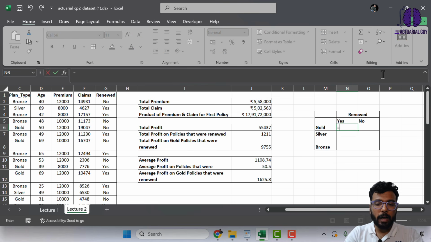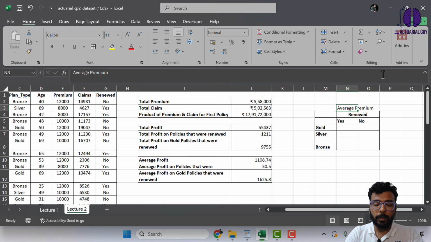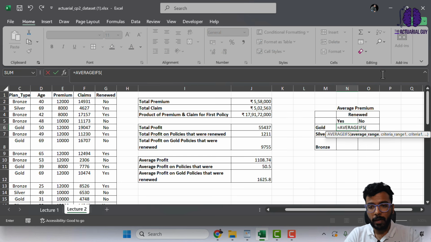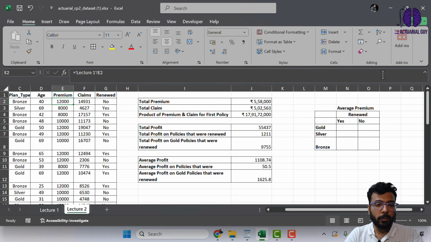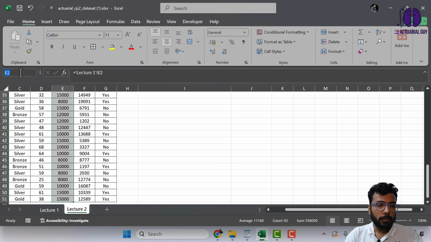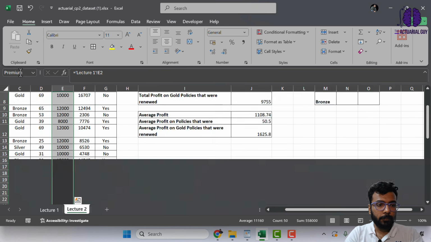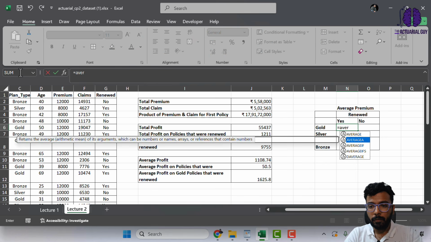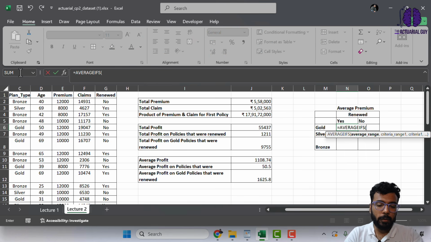How do you do this? So I want to get the average premium. You use AVERAGEIFS again, because there are 2 conditions. Now what is the range you want to average? You want to average the premium range. Actually, let's do one thing. Let's give a name to the premium range, right? So I want to name this entire range as premium. Okay, so now I have a name for my premium range. So I want to do AVERAGEIFS. What range do I want to average? The premium range.